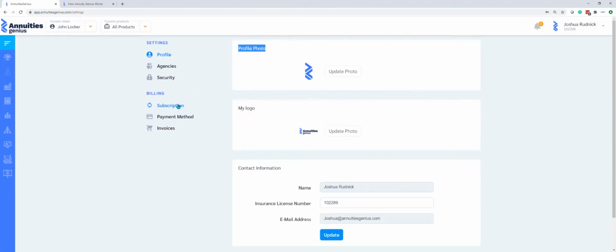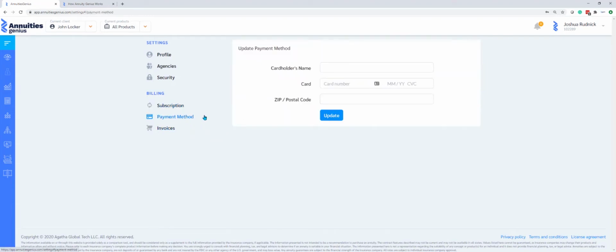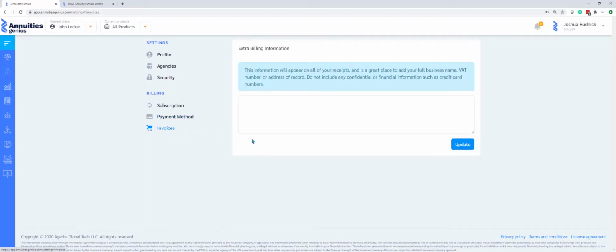Now, if you want to upgrade your subscription, you can go from Prime yearly to Prime monthly. If you want to update your payment information, you can update it here. Make sure that you click update. And anytime you want to look at the invoices, maybe you want to send that invoice to someone who's paying for the subscription, all of the invoices are going to be right below here in PDF form.